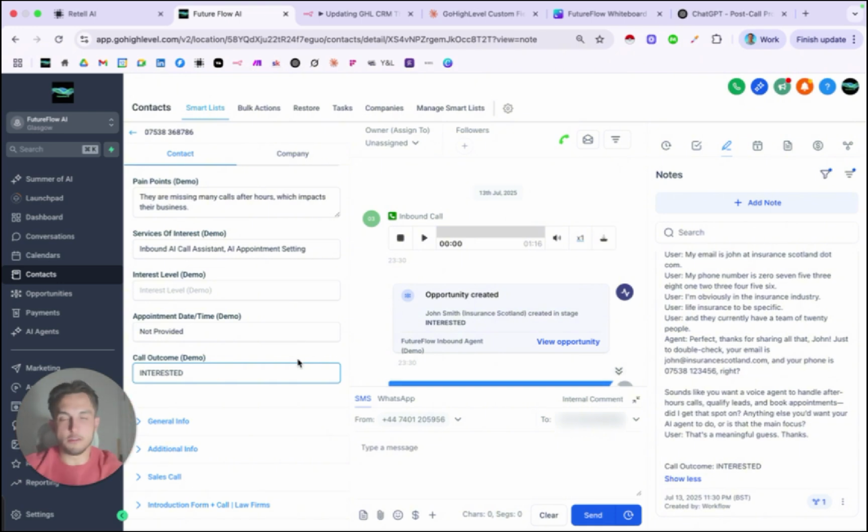Retell took the call, and then that was updated in our CRM automatically because we connected the agent directly into GoHighLevel. So I think this stuff is really, really cool.